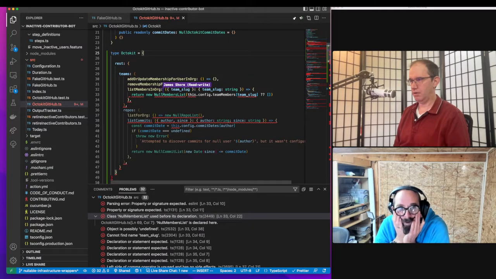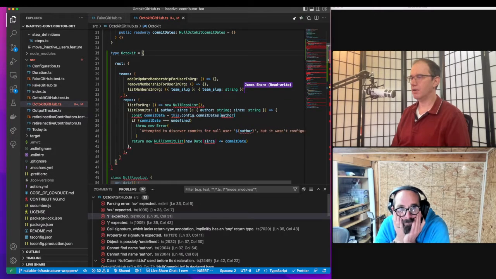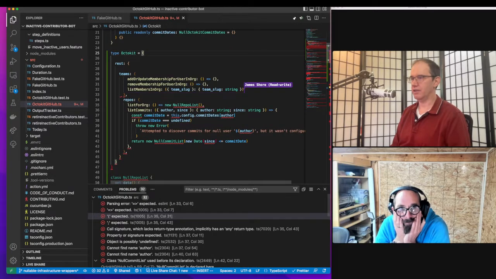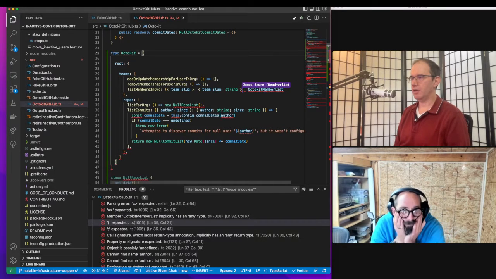But we need to get rid of the body of list members in org. So just that takes a team slug. Good, we can leave that. But the right hand side we're going to need to define. Just empty out the implementation of the method for now. And that still needs to return a null members list. So that would be an Octokit member list, right? Exactly, yeah.